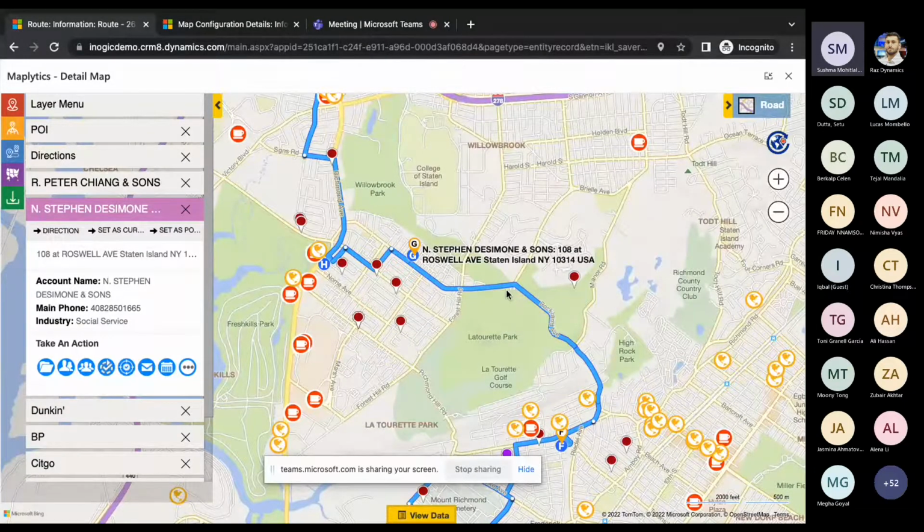So this is how you will be able to use these features to create a plan for your day. You can create a route, an optimized route to follow, and further make the ad hoc changes based on the situations that you face on the field.